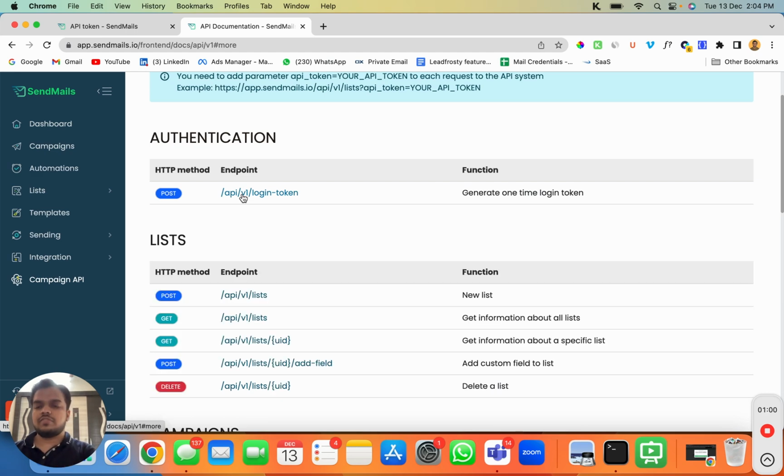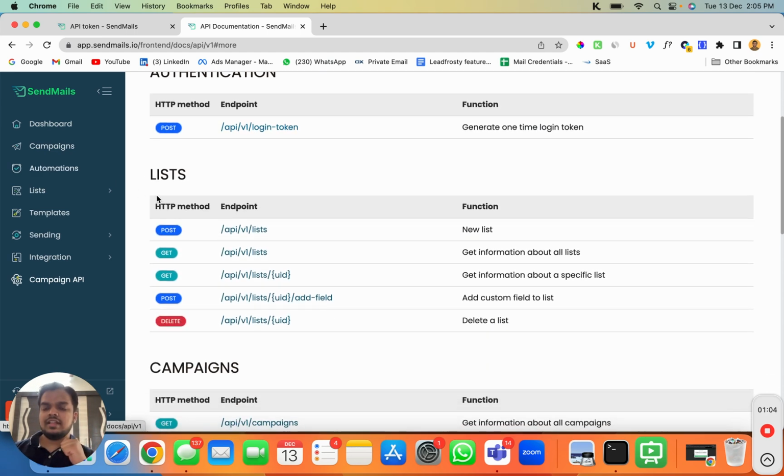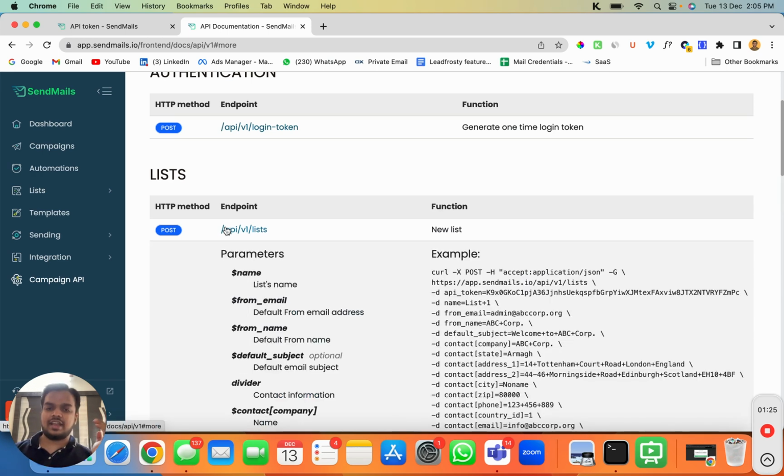So the first thing is you can create authentication token using the API hit. Then you can do manipulation with the list. And here's the things you can do with API endpoints. Create a new list, get information about all the list, get information about a specific list, add a custom field to a list, and delete a list. These are the things that you can do with API endpoints inside SendMails.io.